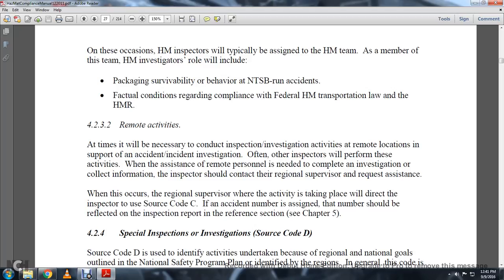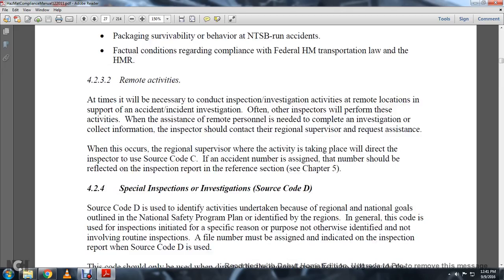4232 Remote activities. At times it may be necessary to conduct inspection or investigation activities at remote locations to support accident or incident investigations. Often personnel other than the inspector at the accident are needed to complete the investigation and collect the information. The inspector should contact the regional supervisor to request assistance when this occurs. The regional supervisor will direct the activity taking place with source code C. If an accident number is assigned, the number shall be reflected in the inspection report for reference in Section C, Chapter 5.